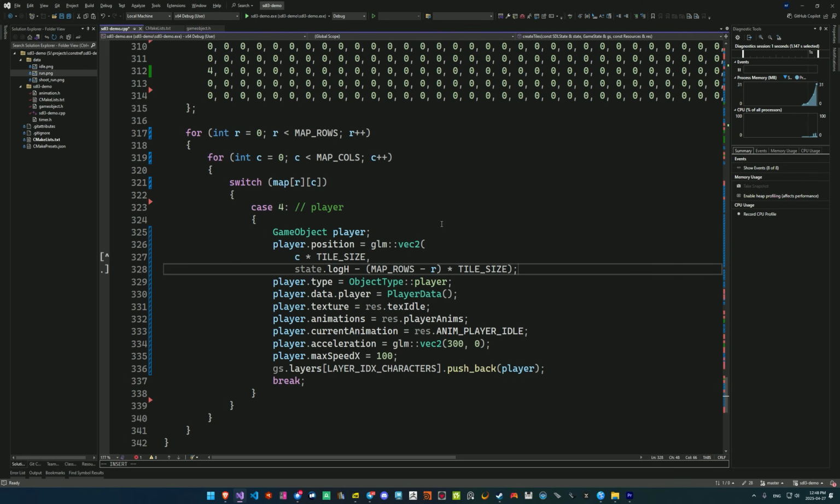So what we do is we also invert our r value. We take our map rows, we subtract r from it, so our 0 would become a 5, our 1 would become a 4, and so on. Then we multiply that by tile size, and then we subtract that from our logical height. This results in the tiles being drawn in the right order from top to bottom and placed flush at the bottom of our logical resolution.